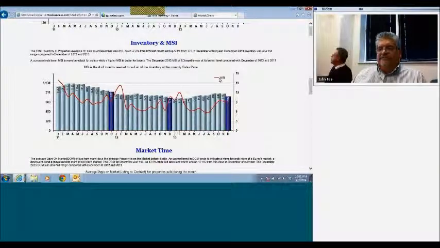The little red line shows you the months of supply. At one point, we were at in excess of 15 months. We were about 17 months of inventory for our trend. Right now, we are at about 8.